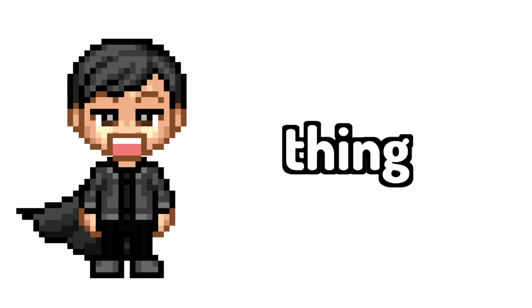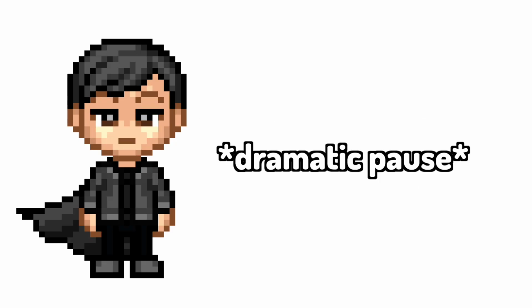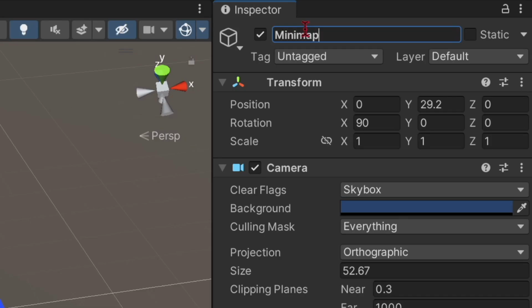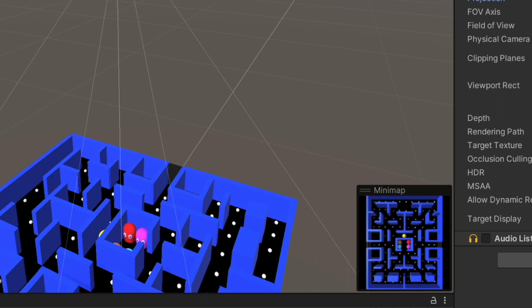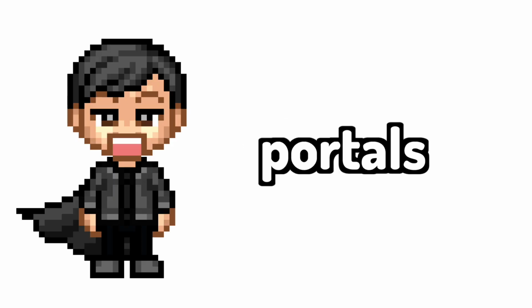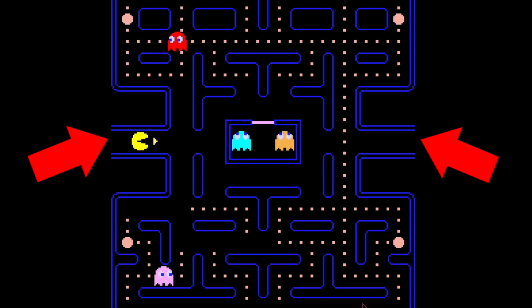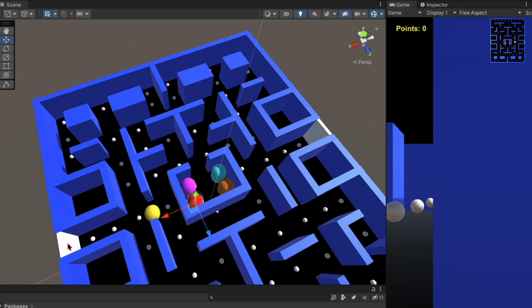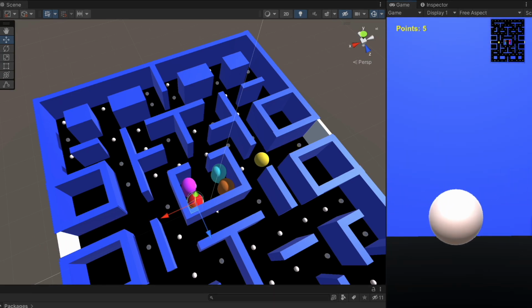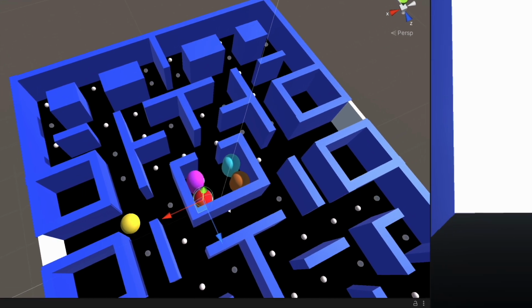Then I added the one thing every first person game needs. A minimap. So I added a new camera, positioned it above the map, then made it orthographic so it looks 2D. Now in Pac-Man, there are these two portals on the sides that are sort of interconnected. So I added these two white doors, where if you pass through one, you teleport to the other. And well, I guess it works.